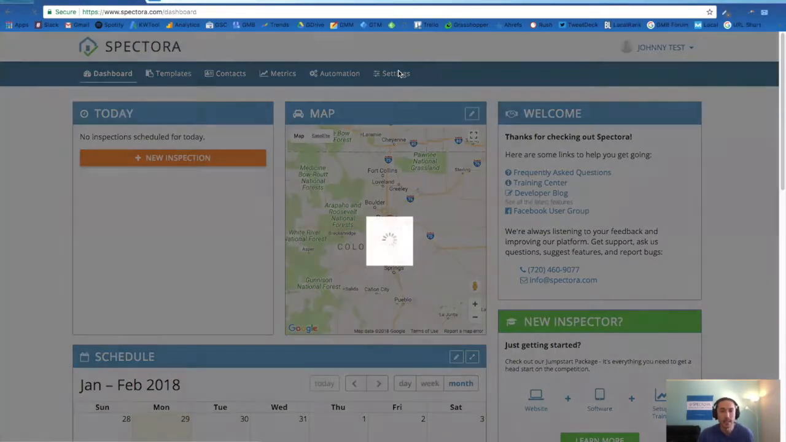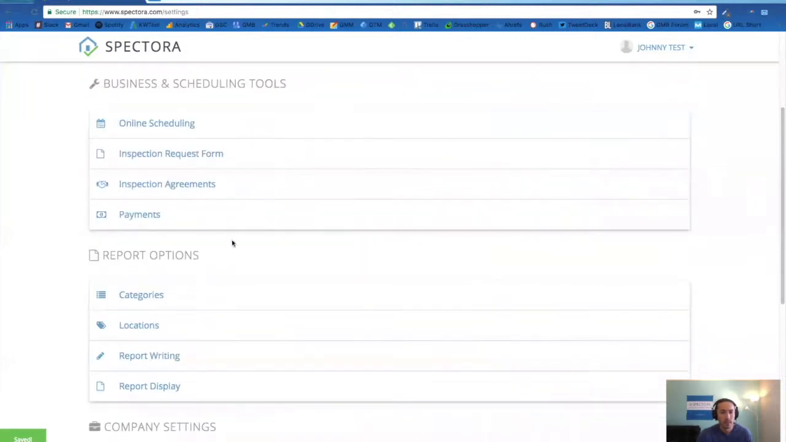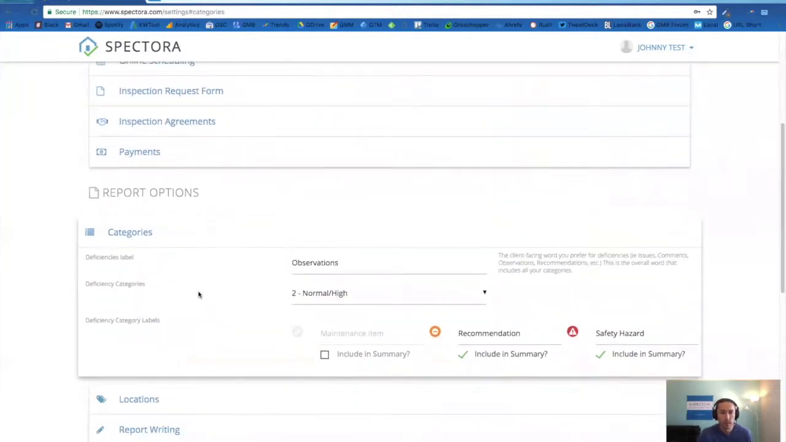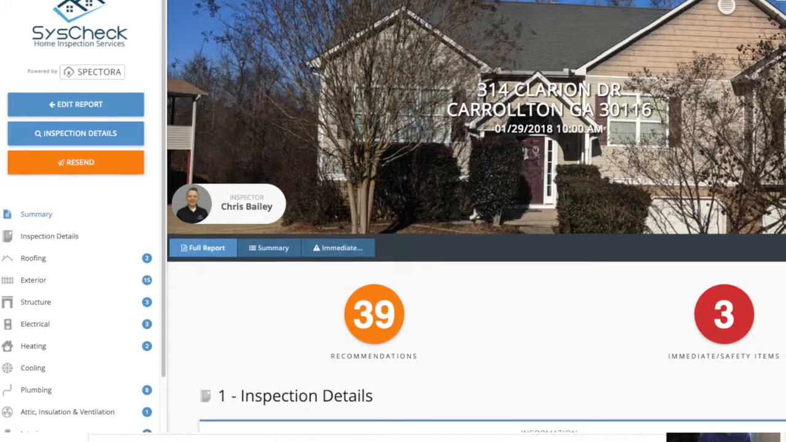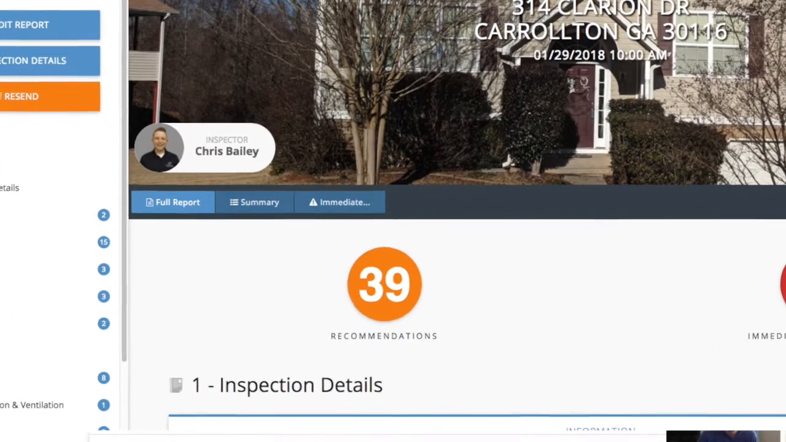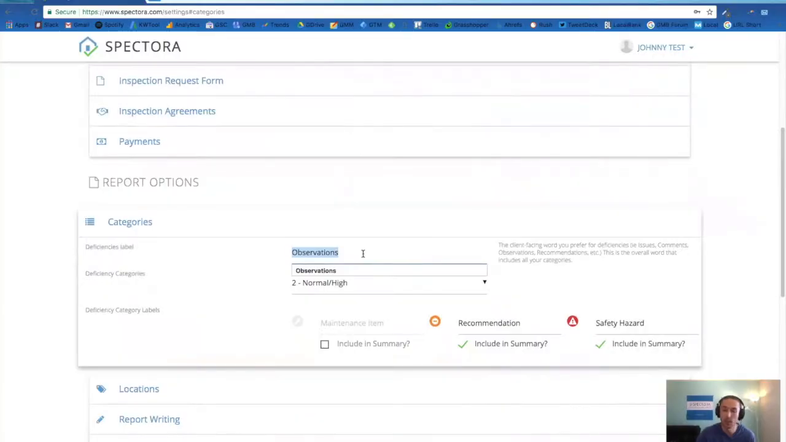So go into settings and to categories. And here you'll see your base deficiency label. So this is the client-facing word that you want deficiencies to be labeled as, whether that's observations, recommendations, whatever's friendly for your market. And that'll be this one here in the middle.